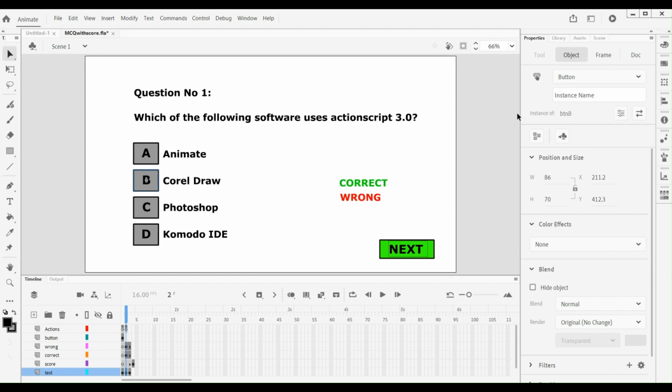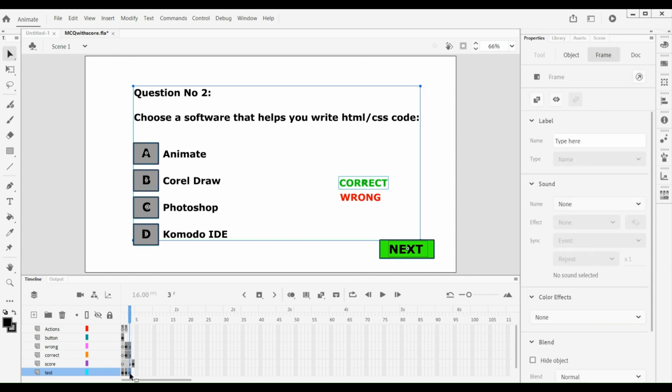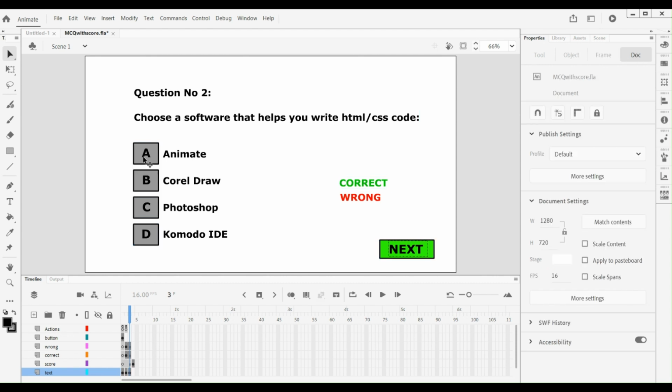Okay, for button B, Q1B, and for button C, the instance name will be Q1C, and then for D, Q1D. So you need to do the same thing for the buttons at frame number 3.